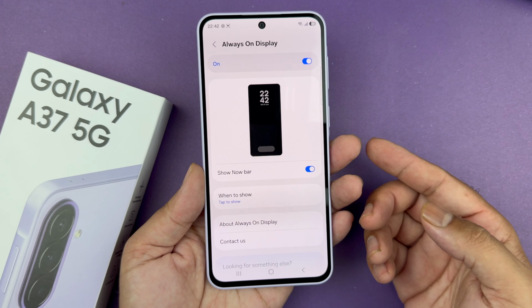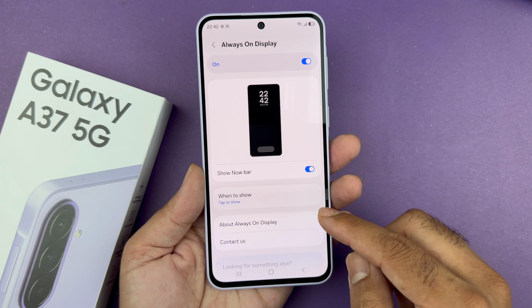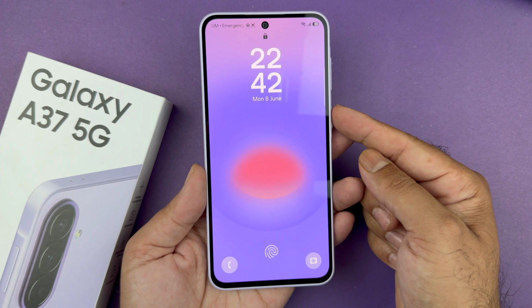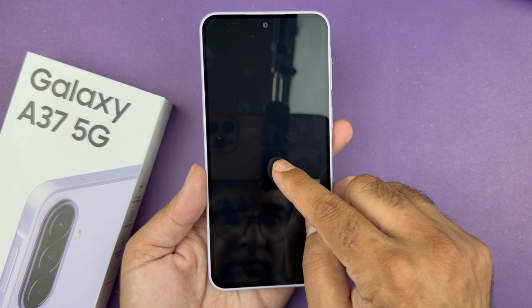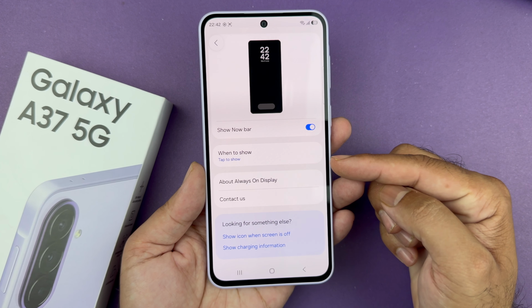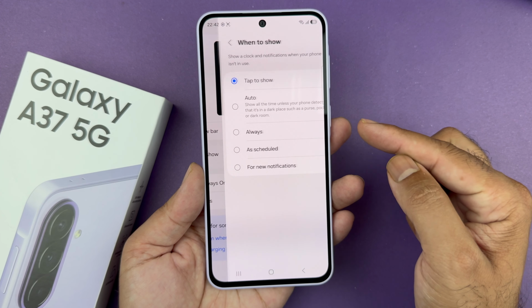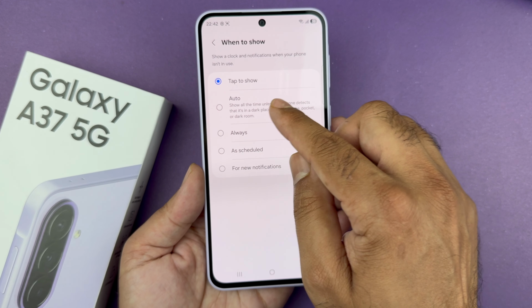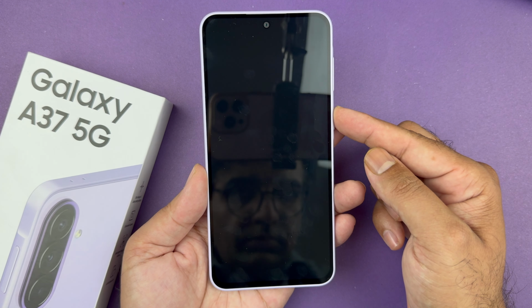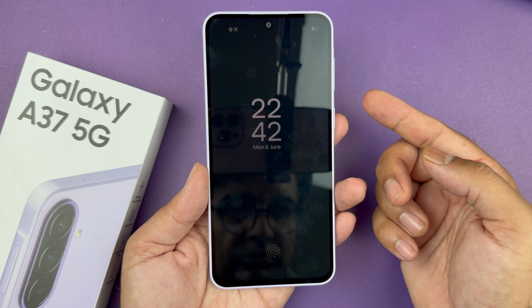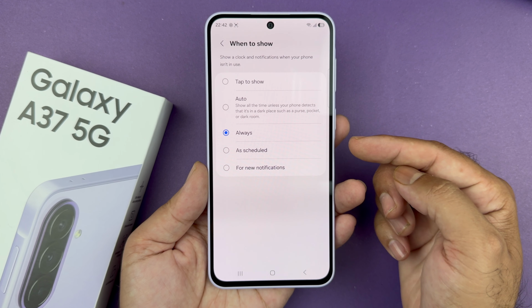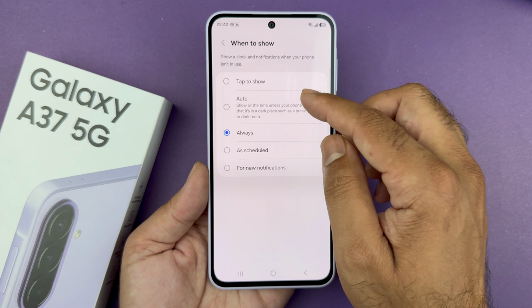Once your always on display is enabled, you can then notice that whenever your phone is switched off, you should see the always on display appearing based on how you have set it up. So for example, you come to these options, when to show, and select it because it's currently set to always. It means that whenever your phone is switched off, the always on display is always available for you at a glance.